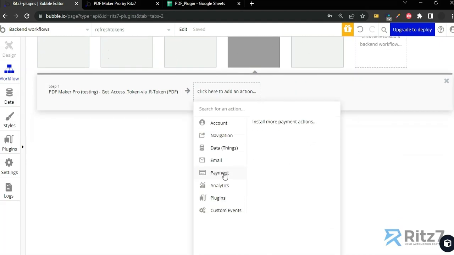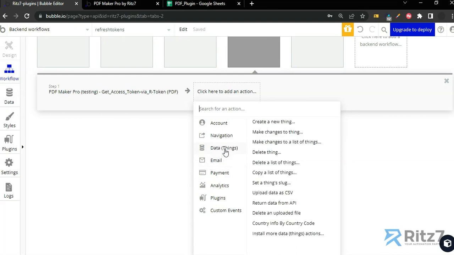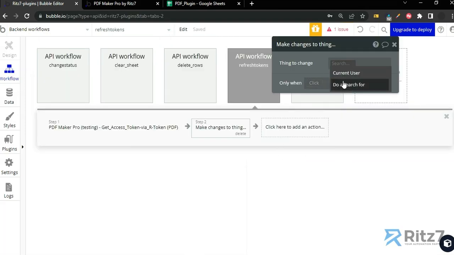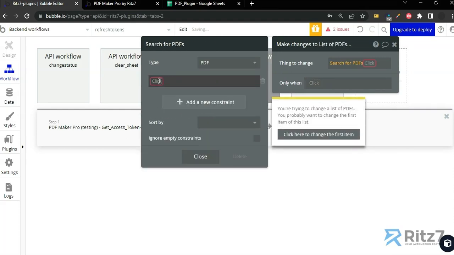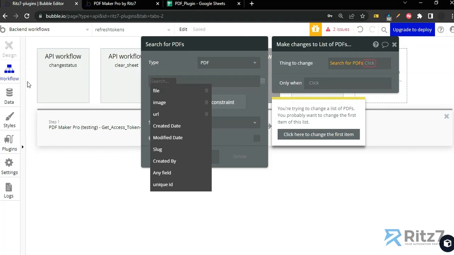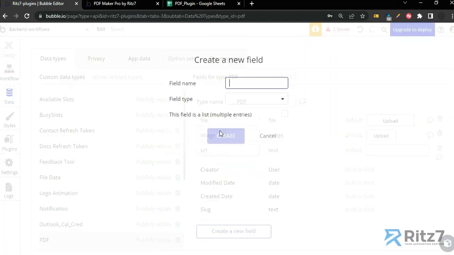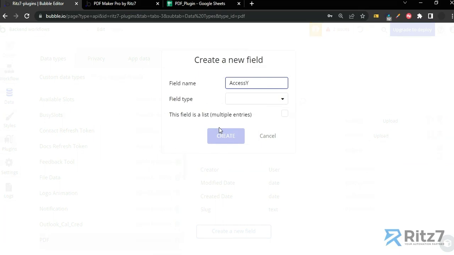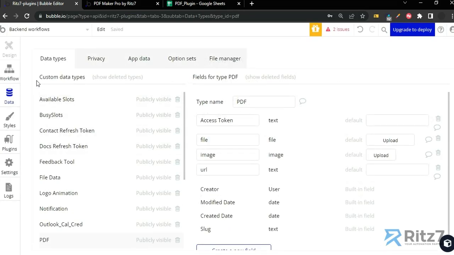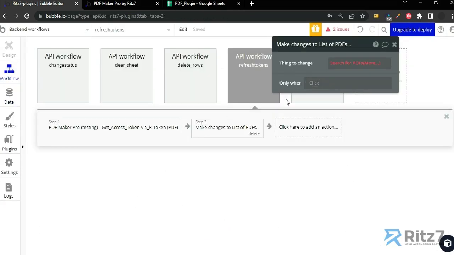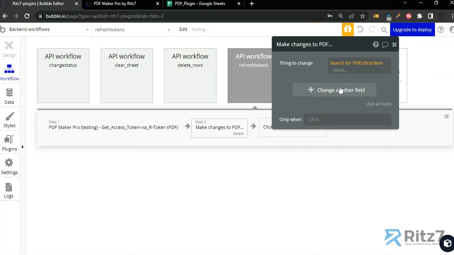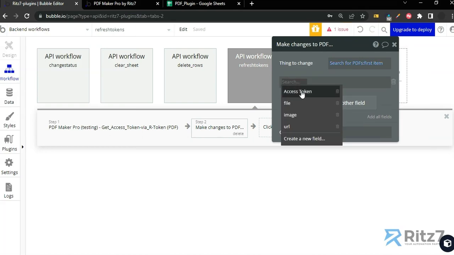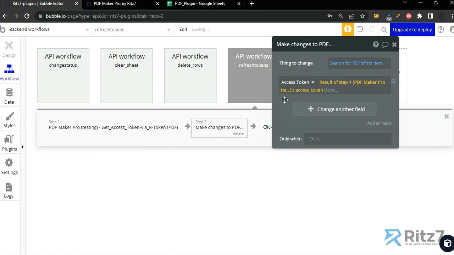you can save the access token back to the database. So maybe make changes to things, do a search for PDF. We want to add the access token, so I'll go here, access token, which is of type text. Go to the workflow. First item, add whatever constraints you want, and then access token equals result of step one's access token.